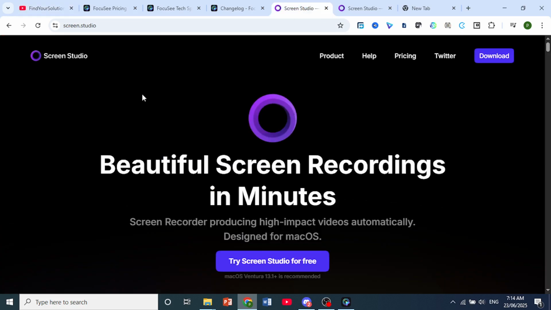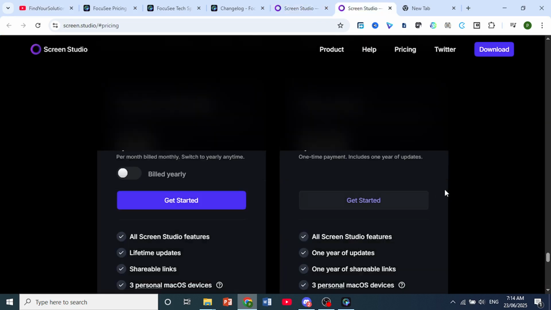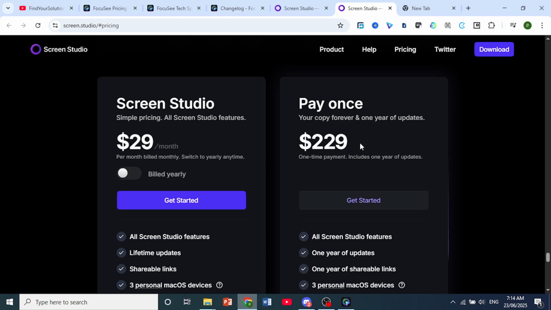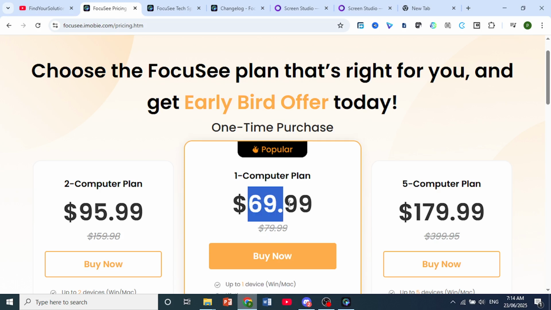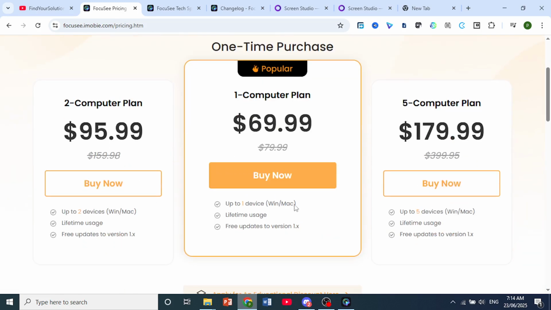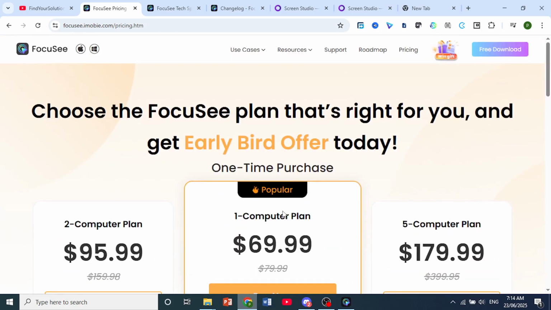Okay, now if you look at Screen Studio, the problem I had with this, it's only available for macOS. And even the price is way higher, $229 for the one-time license. And FocuSee was only $69.99. And you can use it both for your Windows and Mac. I've used it, it's really good.